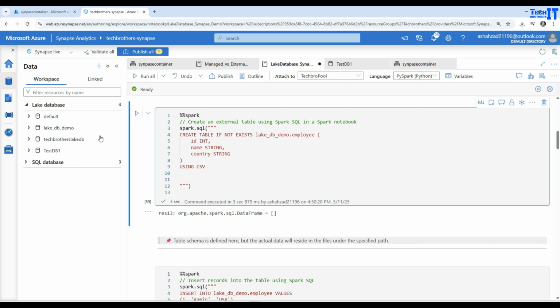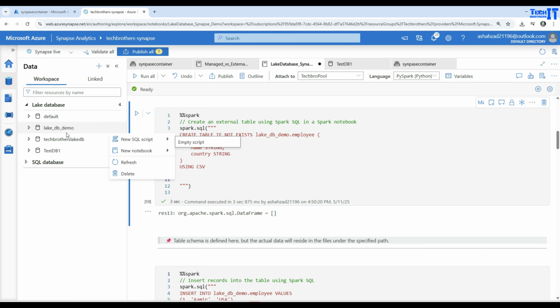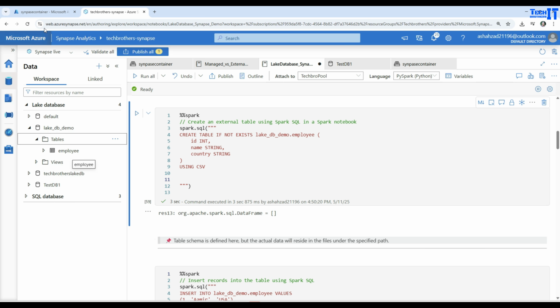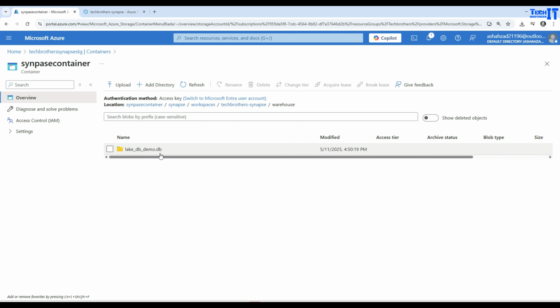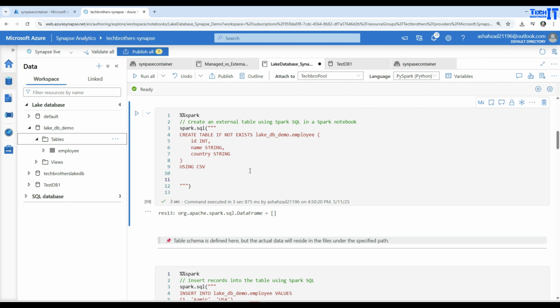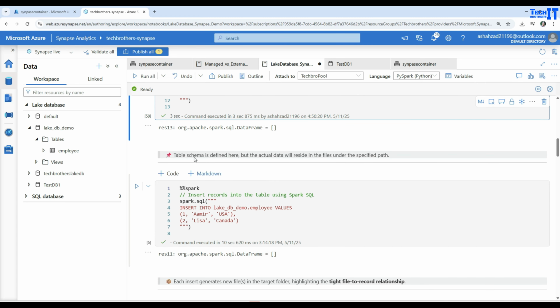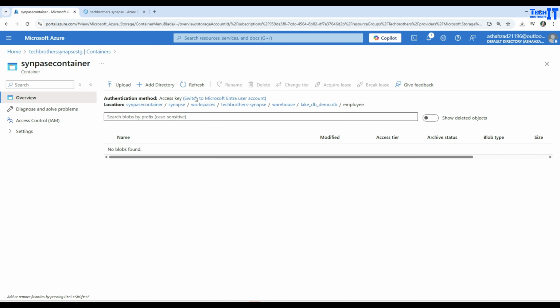Okay, now this table is created. If I go to the lakedbdemo, and here if I go to tables, the employee table is created. If I go back here, and if you notice, if I go to the warehouse, now I see the folder once I created this table. If I click here, the employee folder is created, and right now there are no files there, and I have told it that this is going to be using CSV. Now the table schema is defined here, but the actual data will reside in the files under the specified folder. So you guys have seen how exactly it works.